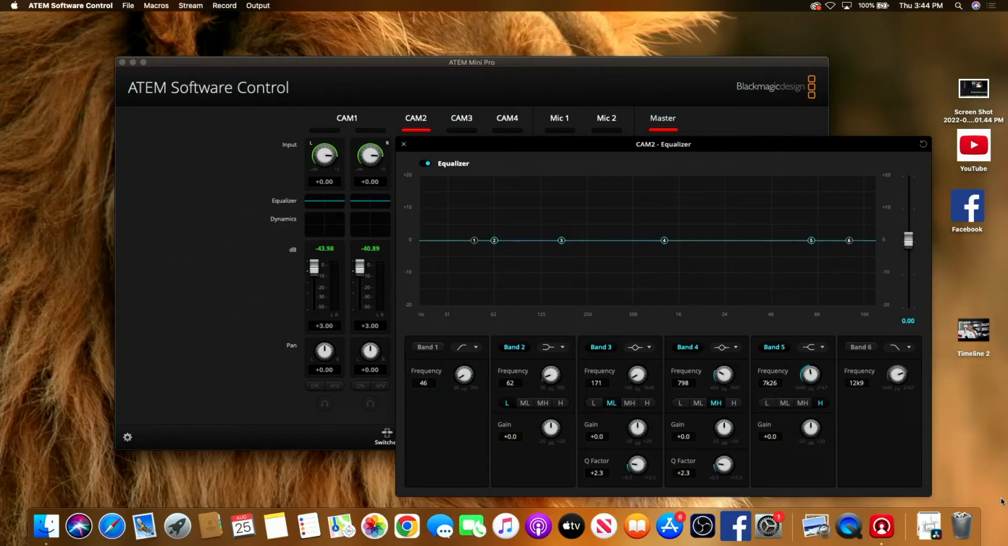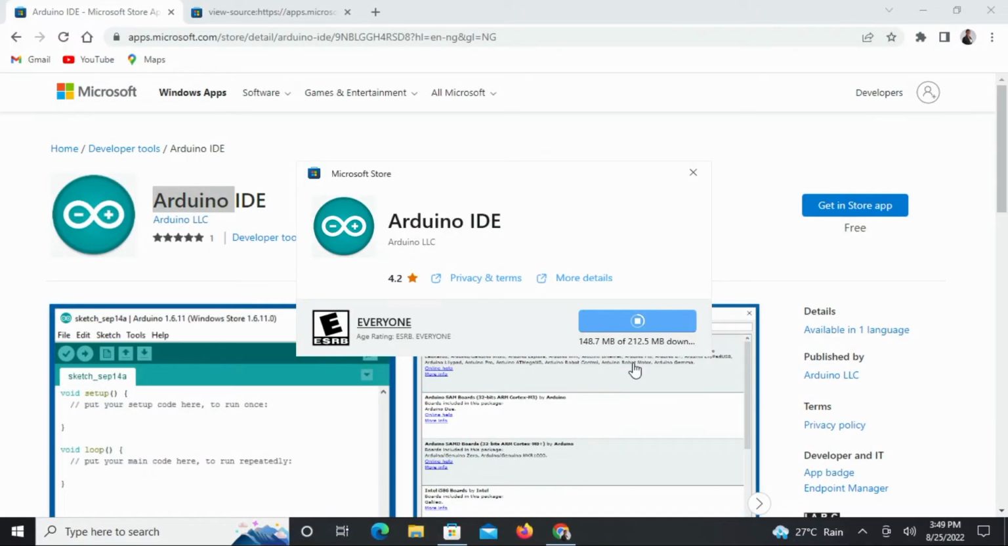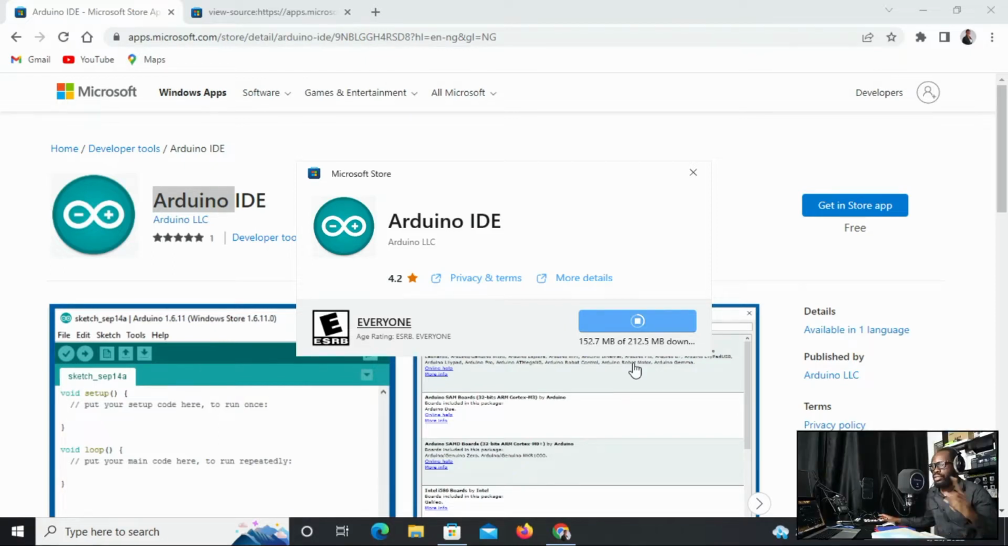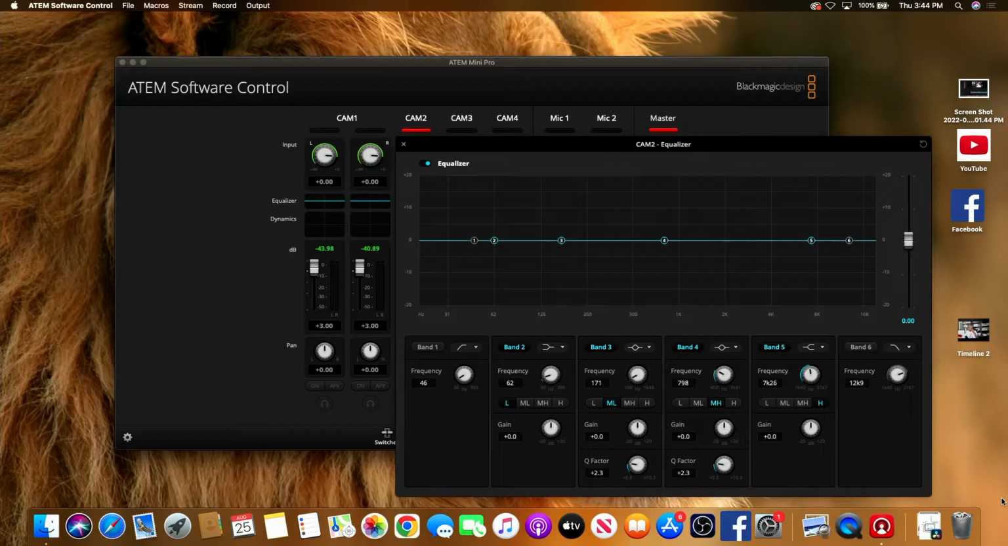So we can go to Google. I'm already downloading it on my PC. As you can see, it's going on my PC. I can show you it's going on the PC, and I will also show you with the Mac so that you can see how you can download the Arduino.